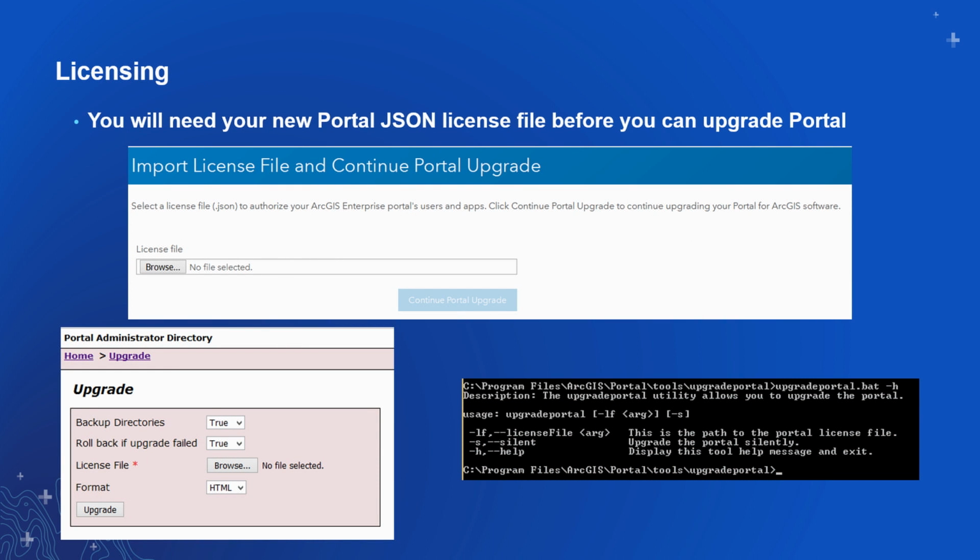All of our methods, the home app or that UI, our Portal Admin API, and our command line tools, have all been updated to require the JSON file before you can continue the upgrade. If you have any custom Python scripts or anything that you may have written that use Portal Admin to do the upgrade, those will need to be updated to use the JSON file at the same time it's sending the upgrade request.